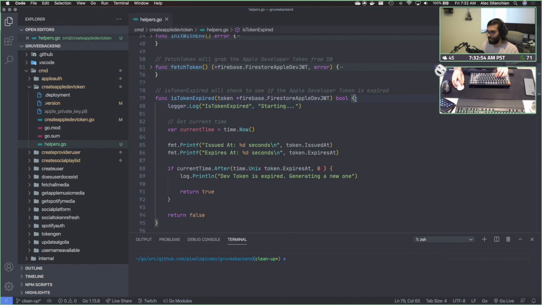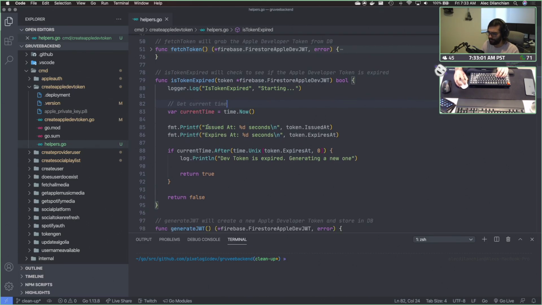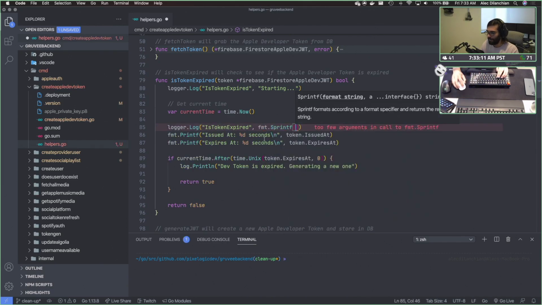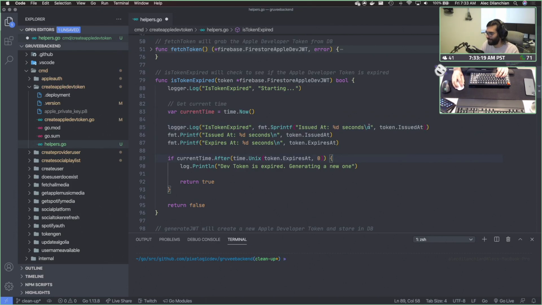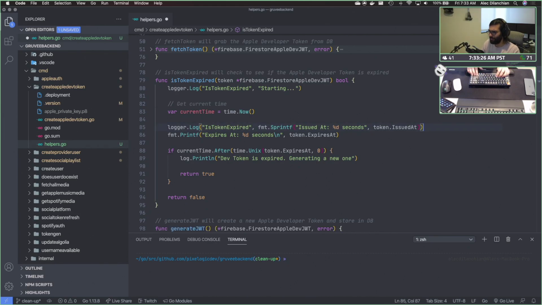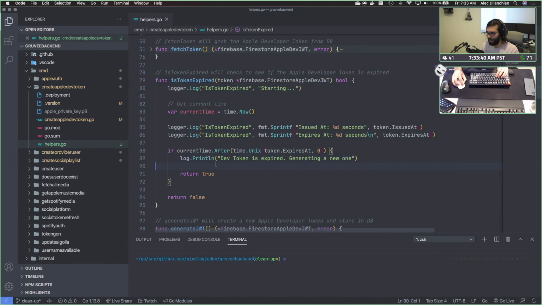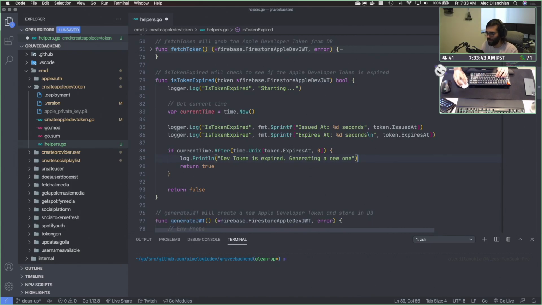All right, so we're doing starting here. So is token expired? This is just literally checking to see if our token is expired. I think we can just do this guy here, which is essentially format.sprintf. I wonder why they called it that. Maybe it's sprint. I say sprintf. I don't really know. I'm curious actually why they do call it that, but yeah. So we'll put two log statements here, pretty much just saying expires and issued at, like that. One more paren there. Okay. And then, yeah, dev token expire, generate a new one.